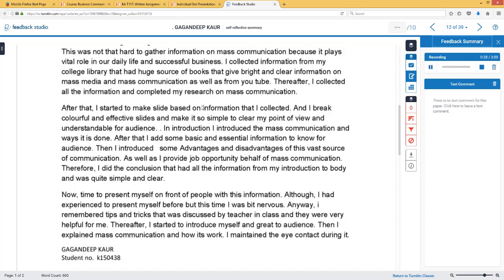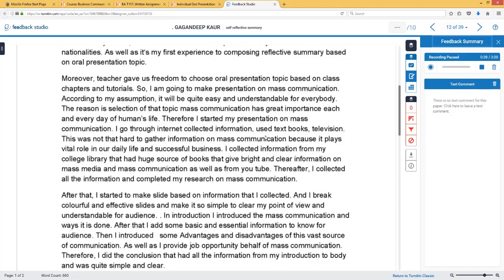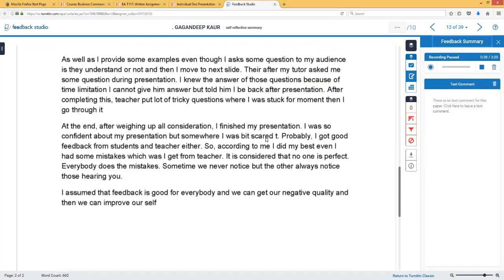So you can put your voice feedback every time you go in, and the time duration is 3 minutes throughout the whole assignment. You can put 3 minutes of voice feedback. In between, you can stop the recording and keep on checking your assignments. If you find that you need to say something about this area, then again you hit the recording button, and then you talk at the end after weighing up all the considerations. Then you put your comments in.